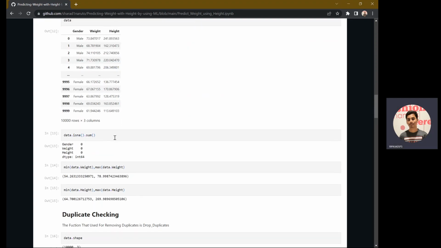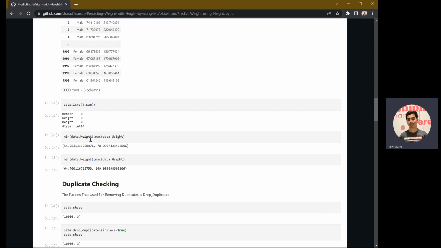Then we need to check whether the dataset contains null values or not. data.isna().sum returns the total sum of the null values present in the dataset. Here there are no null values, so it returns 0, 0, 0. It is a good dataset that we have taken.